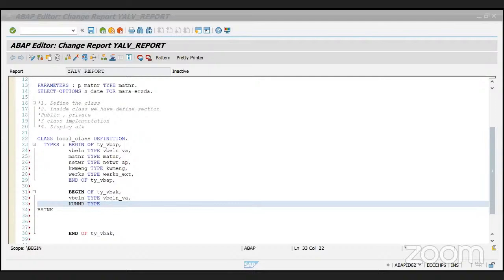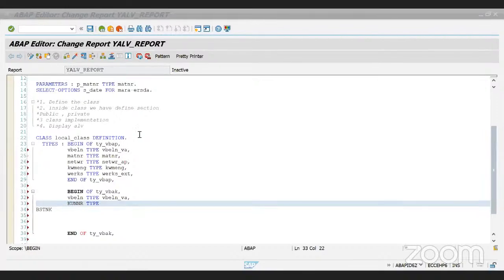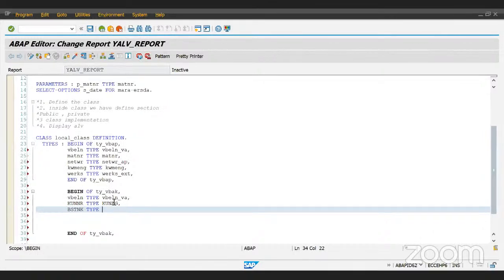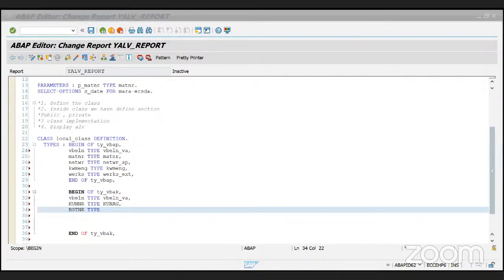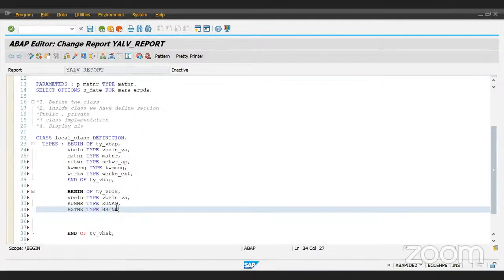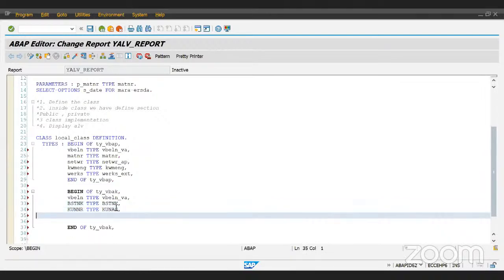The data element is KUNNR_AK, and we have the next field available, BSTNK type. What's the data element for this? Same. The numbering is 39, so it is available at the 39th field. I'll cut it and paste it here. So the second one is also created.